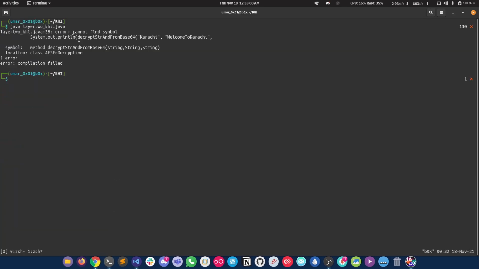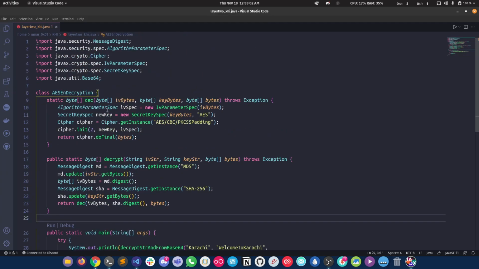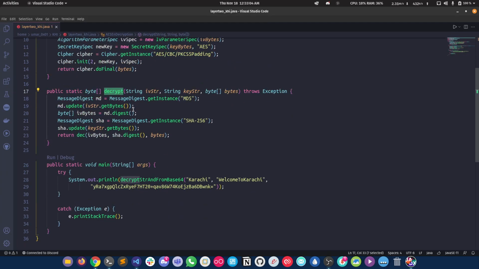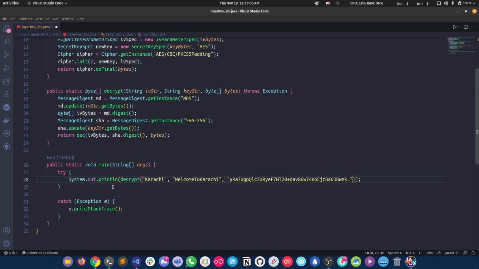It says cannot find symbol. Okay, so we need to pass it this method now. That would be this, right? I'm going to store the value in a variable for now, and since the return type is byte, I'm going to use that. I'll say maybe dec. No, we have already used that. AES sure.